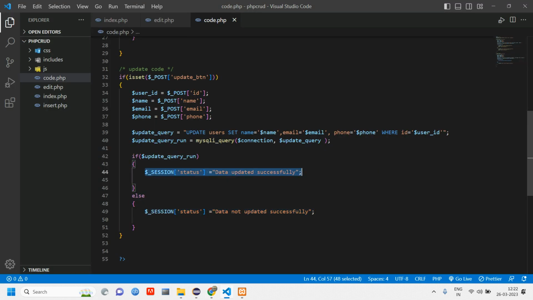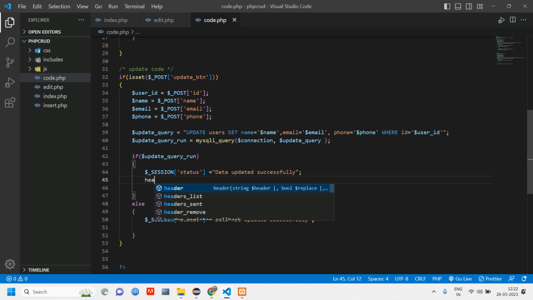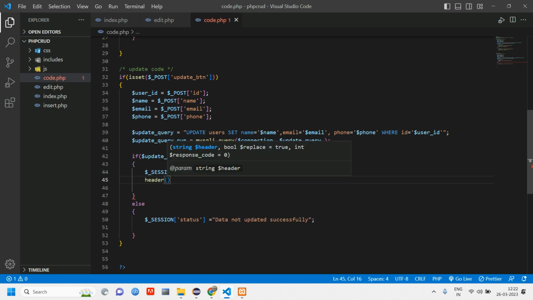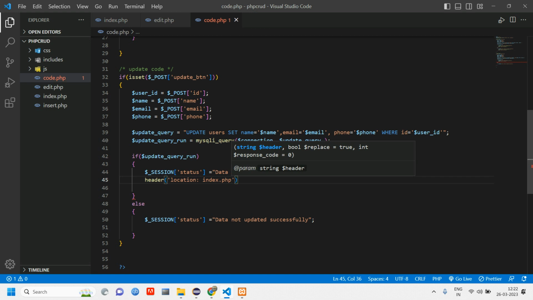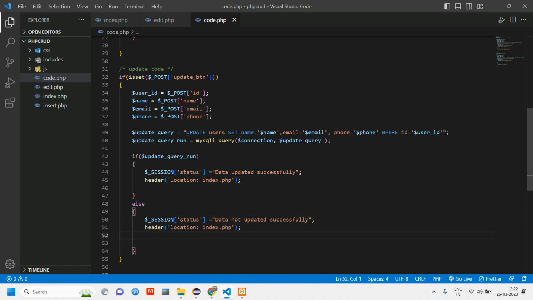Why this didn't get printed is it's in code.php only. We'll just make the header location. Just give the header location to mention your page. I'll just direct it to index.php itself. If the data is successful, then let it go to index.php. Else, let it be in edit.php.